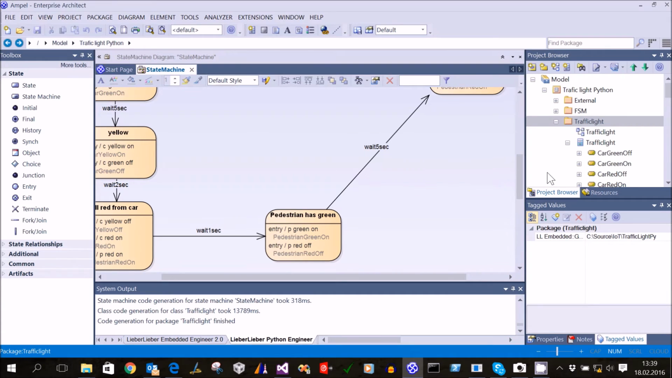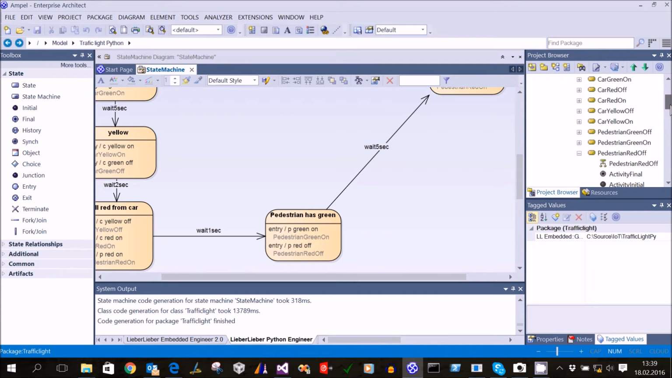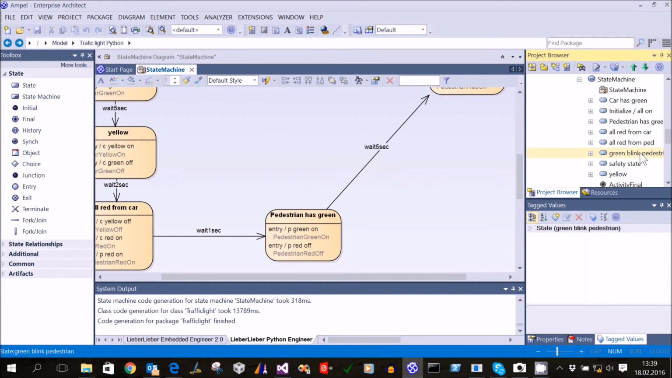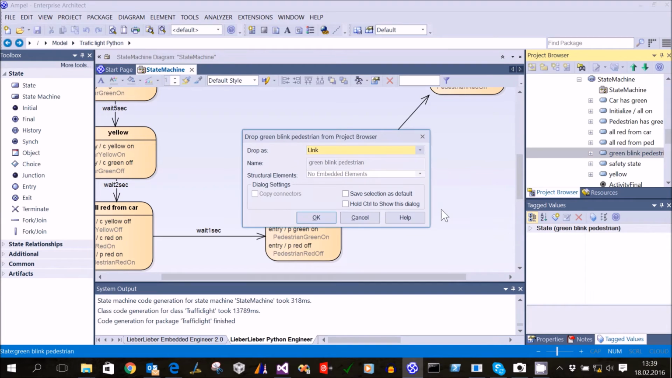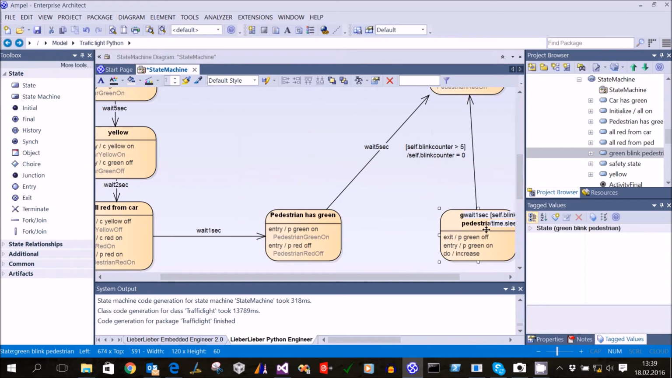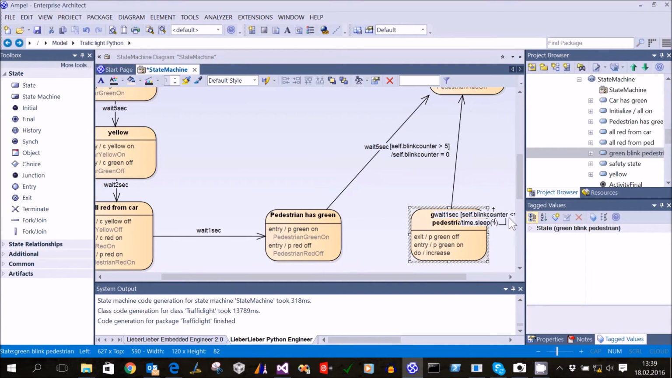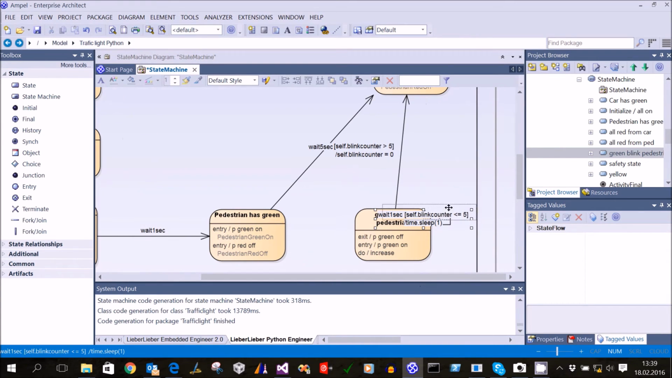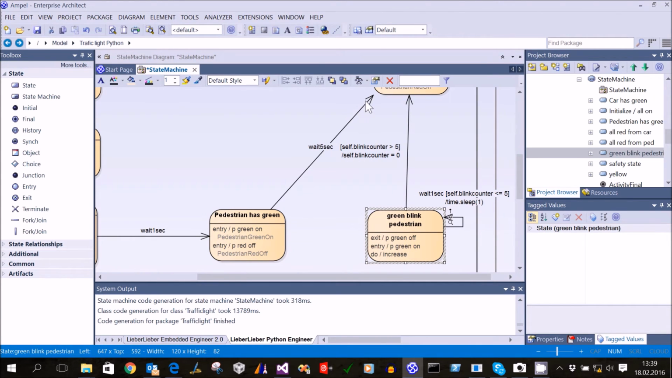So here is the state machine. I already prepared a state that enables this green blinking. I move it to the diagram, and now I have to change. I move this to a self transition, which does the blinking, so you can see it better. And then I have to move the transition from pedestrian green to all red to this green blink state.